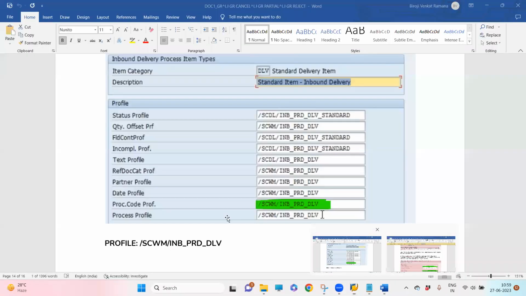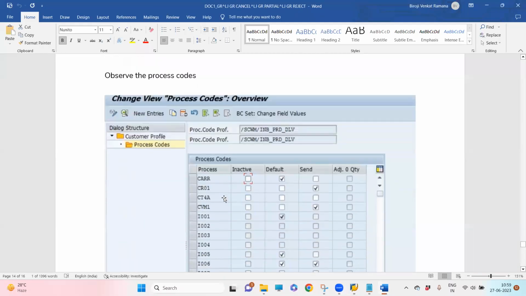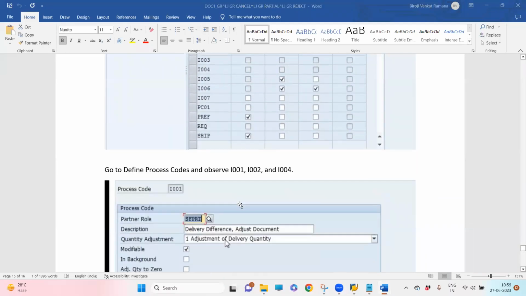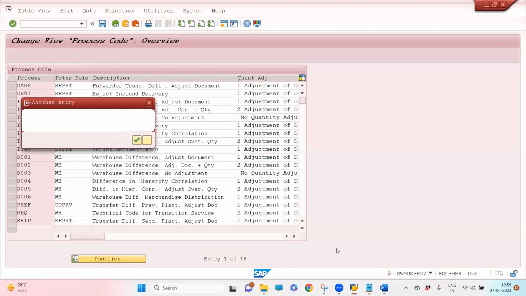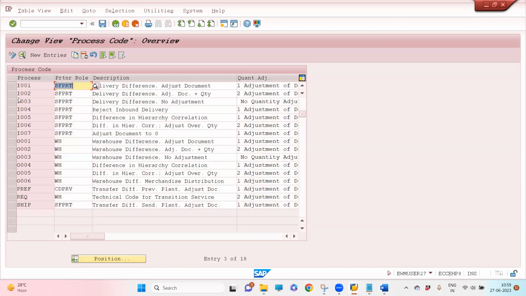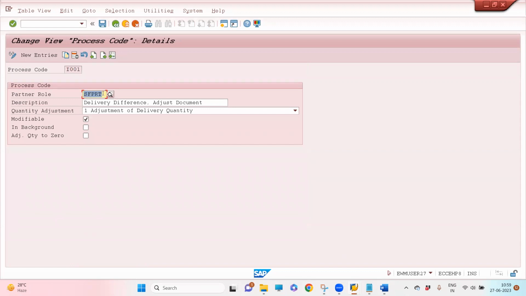First observe the first process code, I001, which is for short closure. Select this one. You see the partner profile is SFPRT. The description doesn't matter. You see this is modifiable, so your inbound delivery is going to be modified. No extra document will be generated. The quantity in the ERP system will be modified. This is for your short closure, and you have got modifiable.